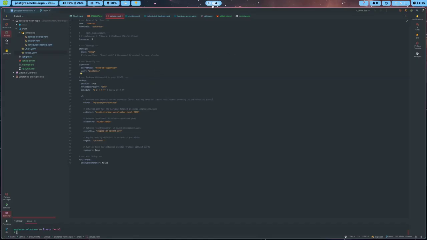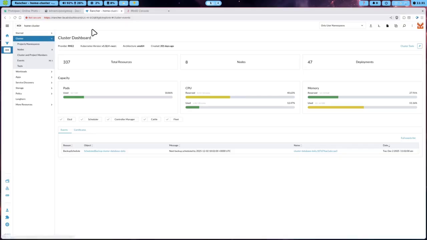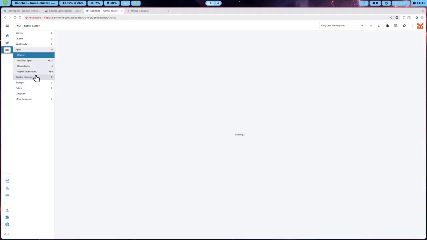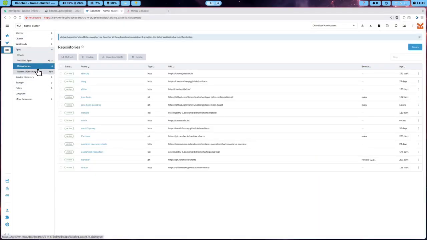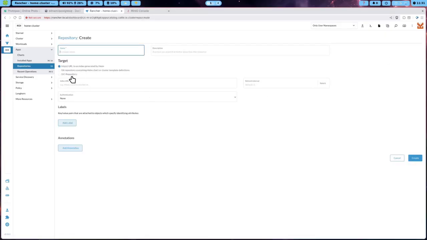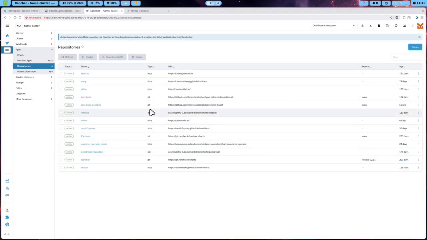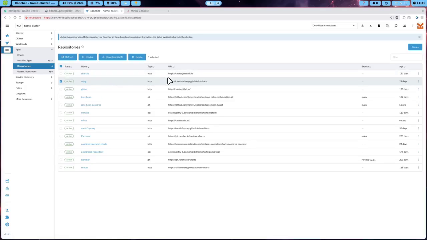So now we're going to go over into Rancher. In Rancher, we're going to go to apps, we're going to go to repositories, and we're going to add a new repository. We're going to hit create, and then we're going to add this cloud native one. This is going to be in the comment or in the description below. So you're going to give it a name, paste in the index URL, and then hit create. That's going to create our repository for our cloud native.